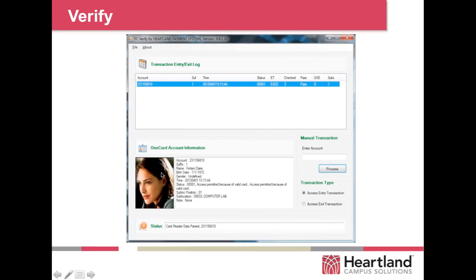It also will, as you see right here, show their photo and some information. You'd get pass or fails. The text here will change to red if it's a fail. You can check entries or exits to an event. If somebody doesn't have their card, you can manually enter it and process it. So that's something that is up to you whether you wanted to manually enter events, somebody's account number to verify them.